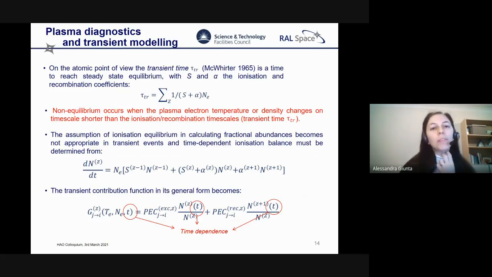And here it is described by this formula, where S is the ionization rate coefficient, alpha is the recombination rate coefficient, and Ne is the electron density. So non-equilibrium occurs when a plasma's electron temperature or density change on a time scale shorter, so much quicker, than the ionization and recombination time scale, which is called the transient time, given by this equation. And generally, the ionization and recombination time scale are of the order of 100 seconds.